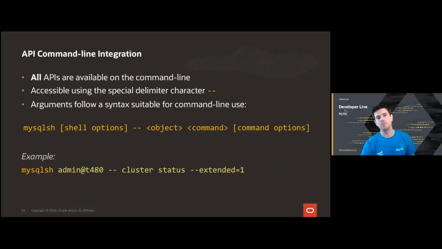I would like to take a moment to talk about the API command line integration. I've been showing you examples of utilities and APIs being executed in Shell in interactive mode, which is the one you saw before. But you can also call all of those APIs within the command line.